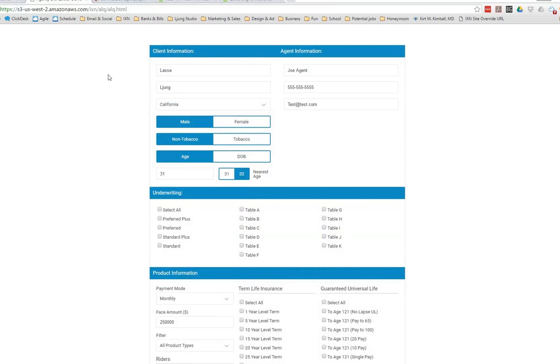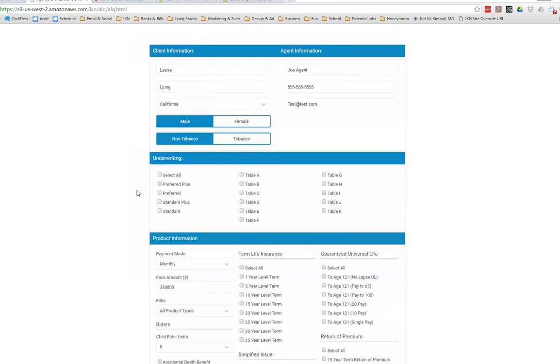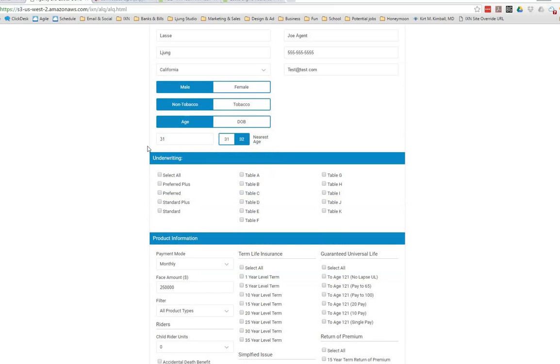Next section here is the underwriting section. What's cool about this is you can actually compare a fully underwritten, or not a full underwritten, but you can compare like a preferred and preferred plus to like a table B or a standard, and you can have both of them show up in your quote results side by side. Whereas normally this would completely override this, you can show them side by side. So if you want to show both in your quote results when you create that PDF for your client, you can show that here.